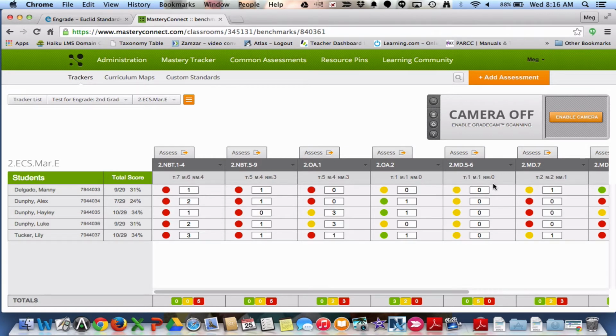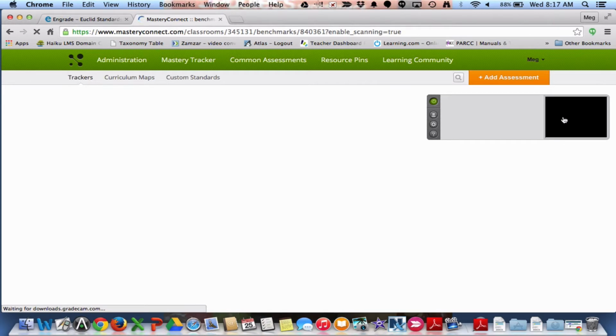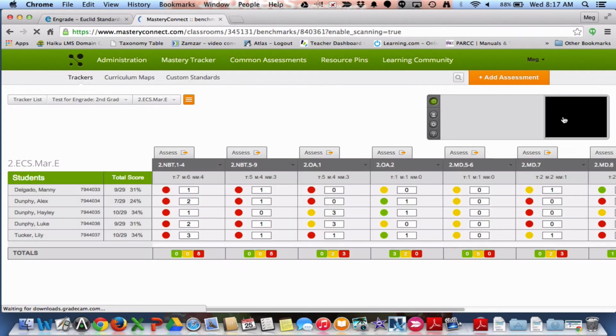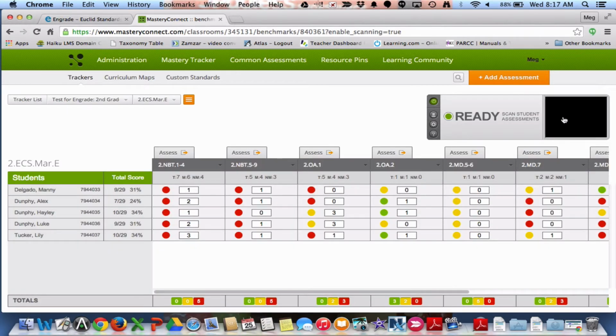The first step that you want to do when you're in this spot is, for some reason, the grade cam affects how we're able to export scores. So you want to make sure that your grade cam's up to date. To do that, just come up here and click Enable Camera and give it a second. And if you see yourself waving back, then you know your camera is up to date.